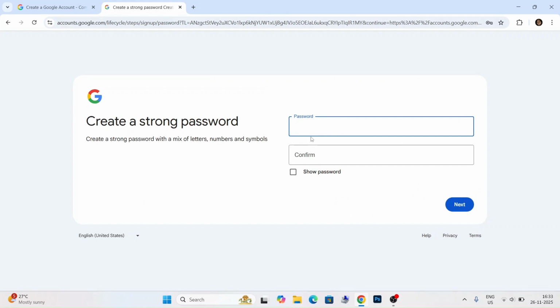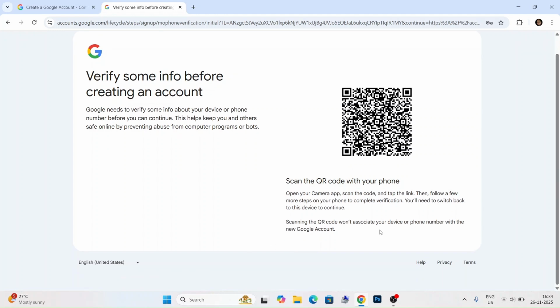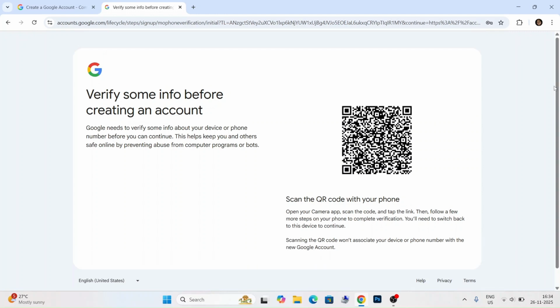Give your password. Now you have to verify some info before creating your account. Since I am creating this account on my laptop, I will have to scan this QR code with my phone to verify my device or phone number with the new Google account. After the verification is done, your account will be created.